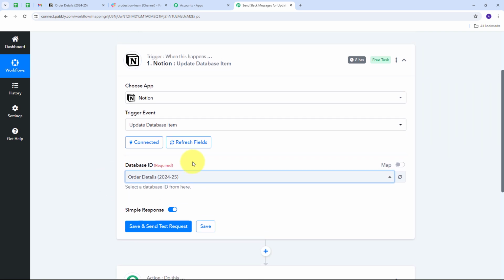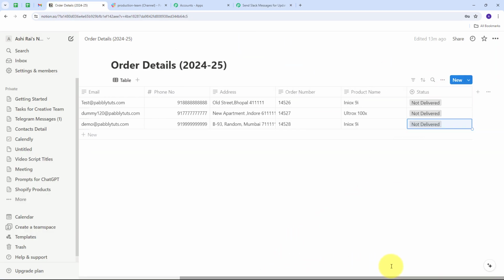And now what I need to do is first update an item in my Notion database, as this is a polling based response. So it is going to take some time to send me the response. So I'm going to go back to my Notion database, and here I'm going to update the status of this particular order. So I'm going to change this to deliver, and here I have updated my database item.